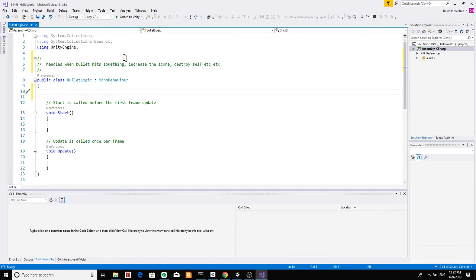How do we know when the bullet hits a target? Well, turns out there's a function for when two colliders touch each other. There's actually three functions when colliders touch each other. There's one when the colliders first touch each other, the first frame they touch. It's called OnCollisionEnter. There's one that gets called every frame that two colliders are touching. It's called OnCollisionStay. And there's one that gets called the frame that two colliders stop touching each other. It's called OnCollisionExit.